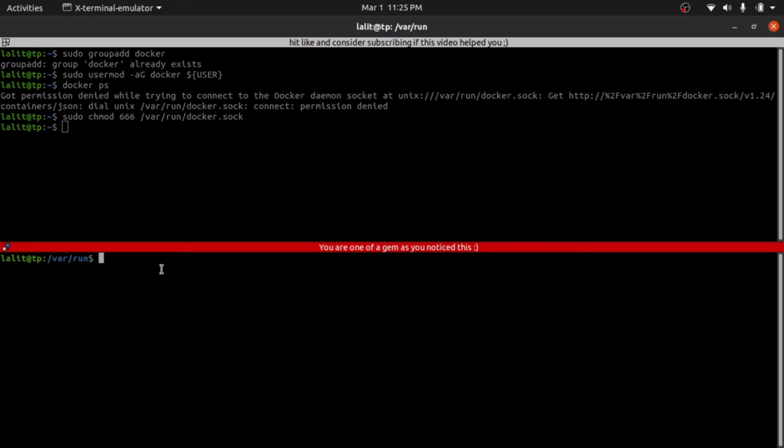Now if I try to run any docker command, as you can see, this is running perfectly fine. It is not asking me to add sudo anymore, right?